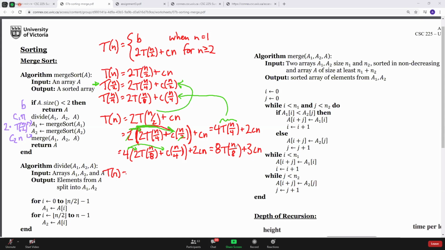C is just saying that to do these merge and divide steps, it's going to take O of n time, but it's going to be times some small constant. So slightly, it's not just n. It's going to be like 2n or 2n plus something really small.